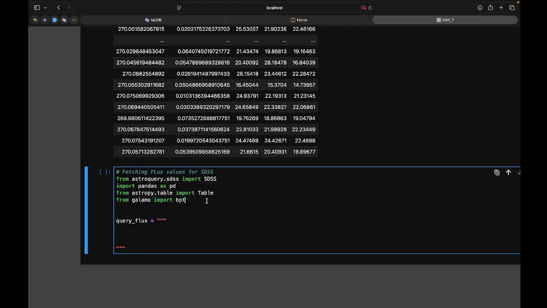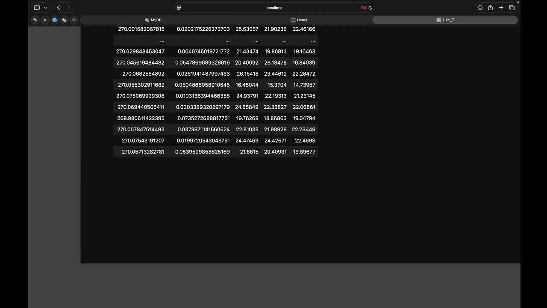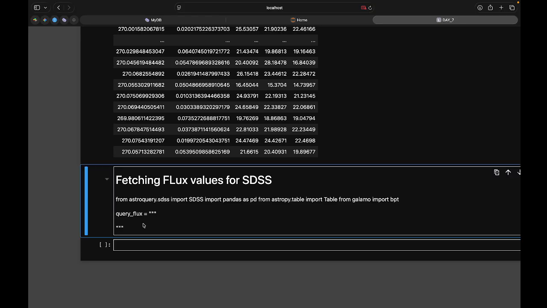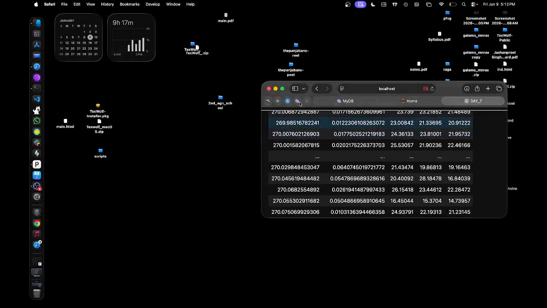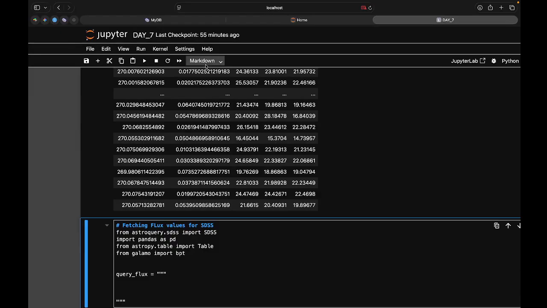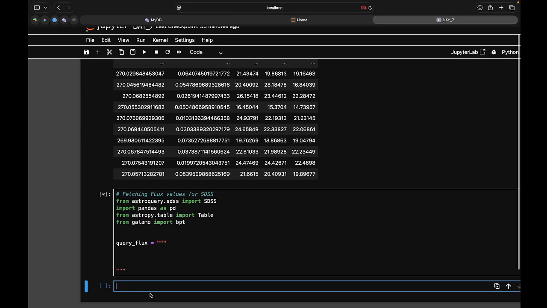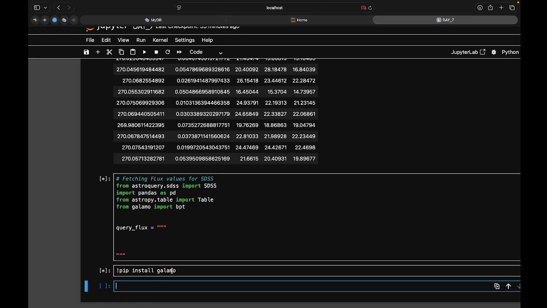For downloading Glamo, you must write this thing here. Sorry, I'll just make this code again, so I'll just run it. Yeah, so to download Glamo, you have to write pip install Glamo. So it will run, it will take some time.